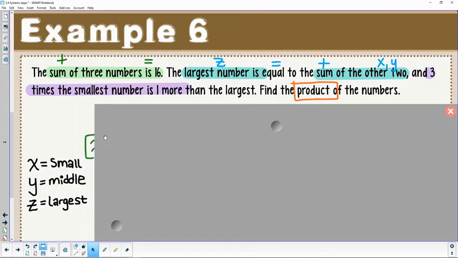So I chose X, Y, and Z to be the smallest number, the middle number, and then the largest. You don't have to choose X, Y, and Z. You can pick any variables. If you like A, B, and C, you can stick with that. I have a lot of people who chose S, M, and L because it helps them remember the smallest number, the middle number, and the largest number. So it's really whatever makes the most sense to you.